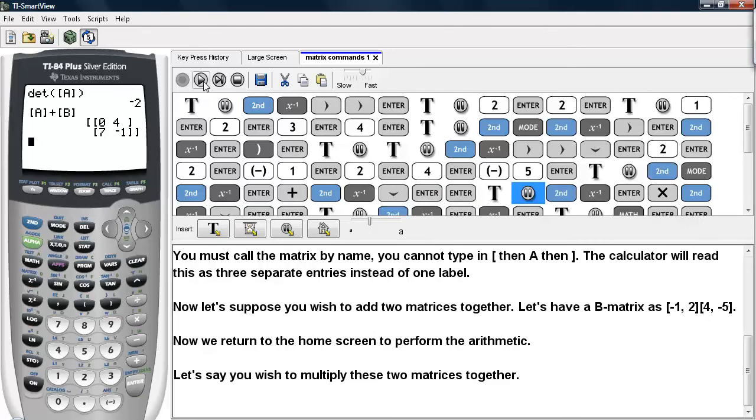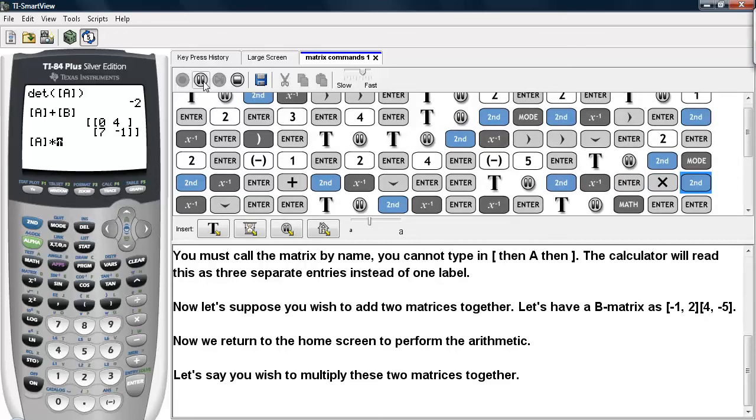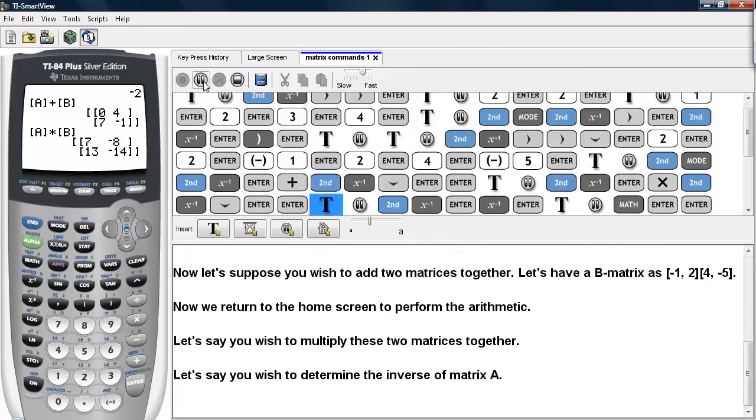Now let's say we want to multiply two matrices together. The calculator can do this. We'll call up matrix A, and then we'll do a multiplication symbol, and then we'll call up matrix B. And here we see the product of these two matrices.